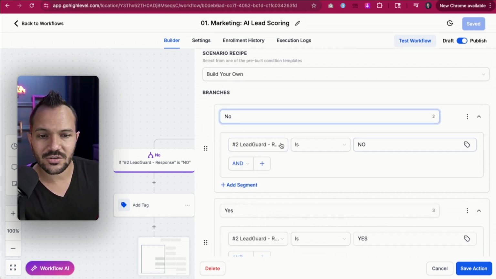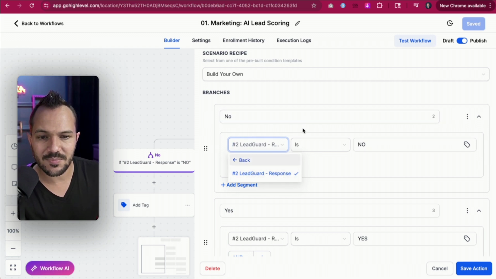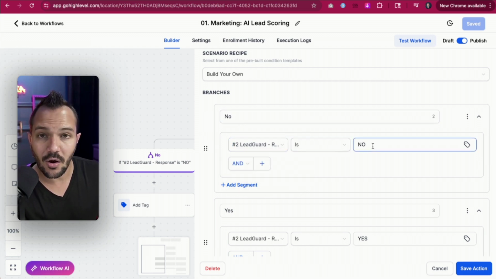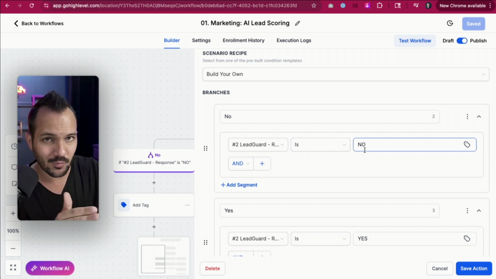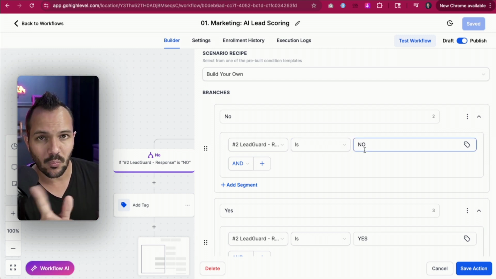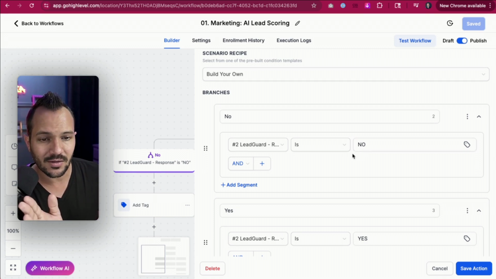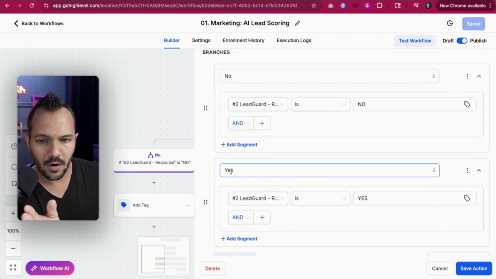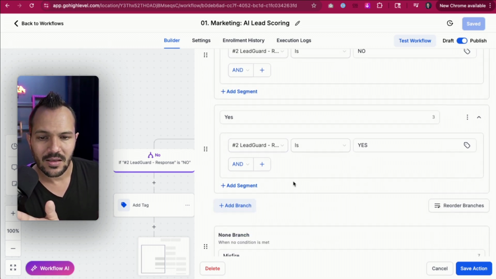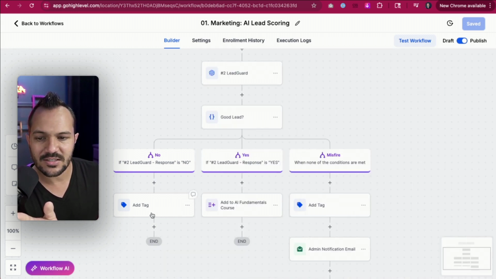The no is essentially just checking to see if ChatGPT gave the response is no. And that's why it's so important that it gives back either a hard yes or a hard no. It's why the temperature was low, because I need it to be one or the other and nothing in between, and specifically formatted this way. So capital N-O, or is yes, right? Capital Y-E-S. And therefore, if the lead comes through and is one of those, it'll go down a different path.